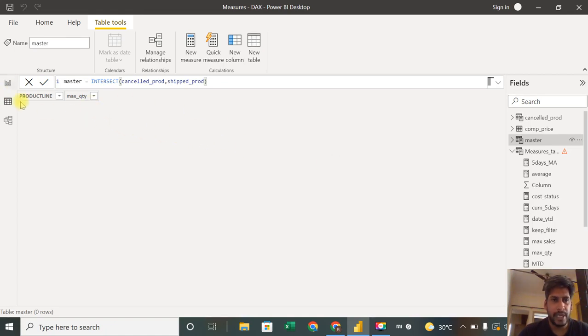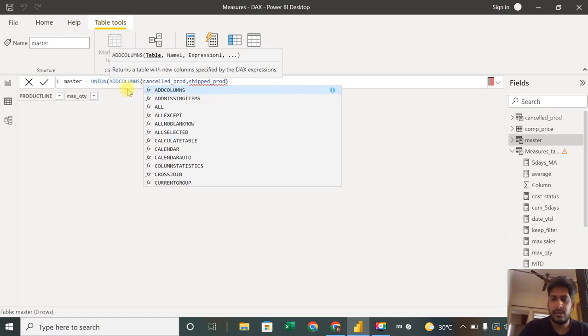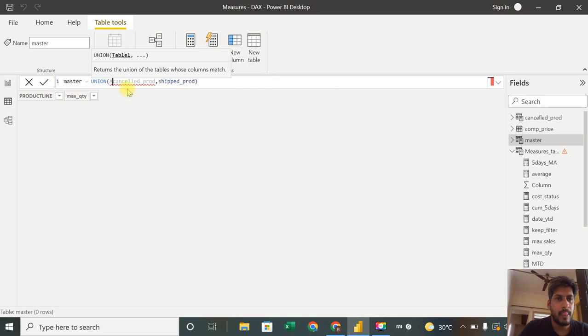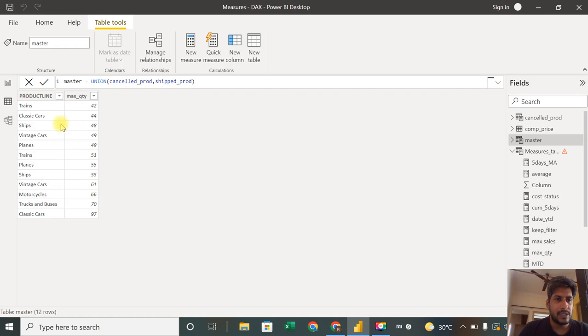In previous videos, we have been seeing intersect, union and union all. For example, I just want to combine them together. We can have a union like this. In case I don't want the duplicate values, this duplicate product line should not appear here.